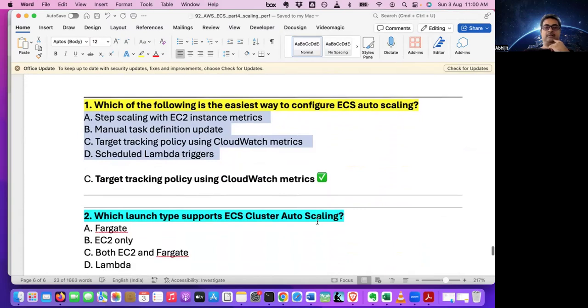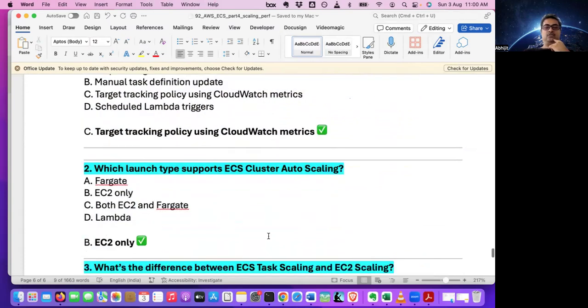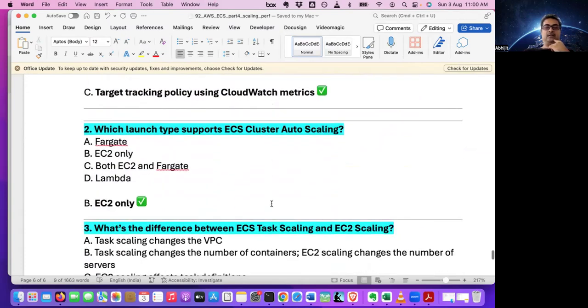Which launch type supports ECS cluster autoscaling? Cluster autoscaling, which one supports? Only EC2 supports that. EC2 only supports cluster autoscaling.